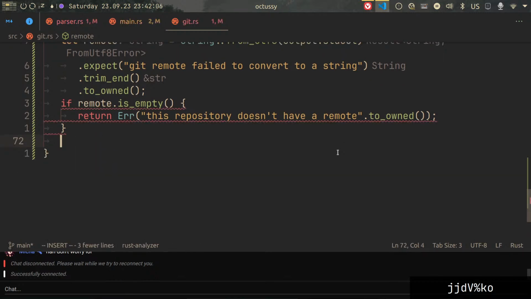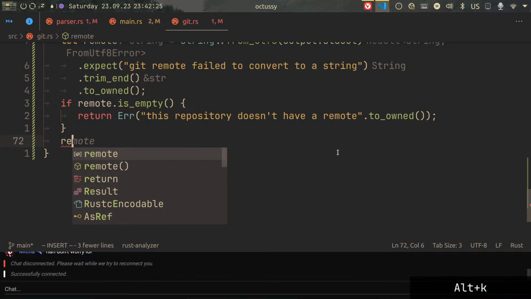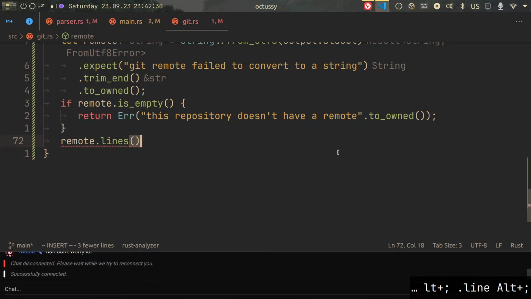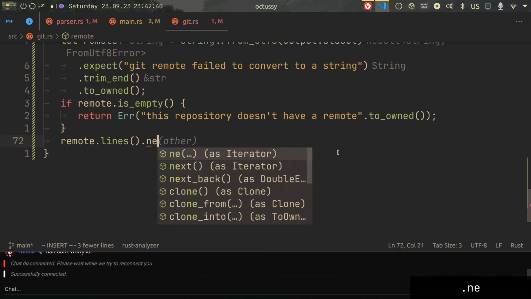Reason why we removed the else is that if the remote is not empty, there's still some things that we need to do on it to return the correct one. And that is, remote is a function. Oh yeah, it is. But no, I meant the variable. We do lines because it's a string. If it's just a single line, it's fine, but if it's multiple, we can still get the first one. Nth. Or I guess next works too.